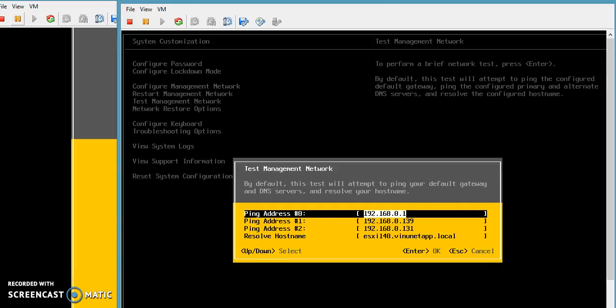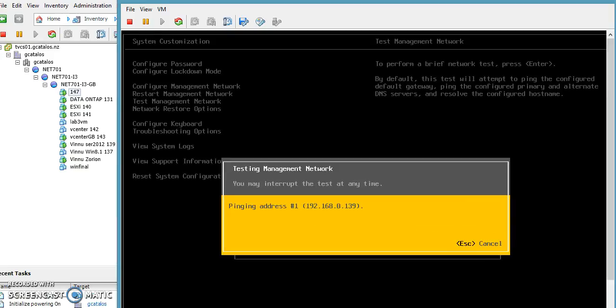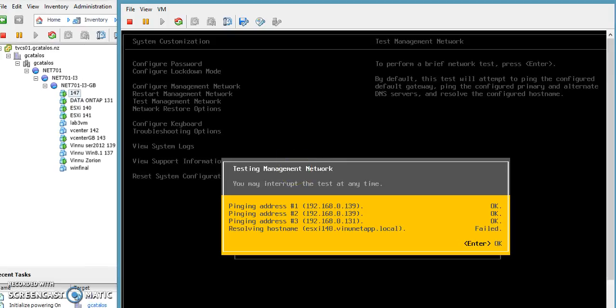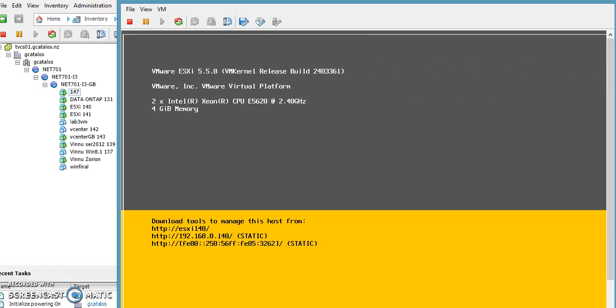So test managing network address, if I type my main domain controller IP, say suppose 139, it's just pinging the address and testing. So you can see it's okay. So it means the connection is there. You can test the connection as if in a command prompt, like ping communication. So just press enter, okay, and next escape to exit this, and escape.